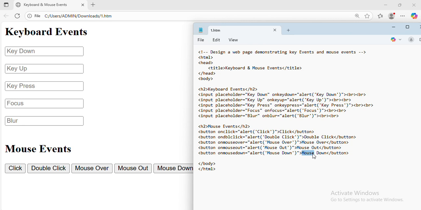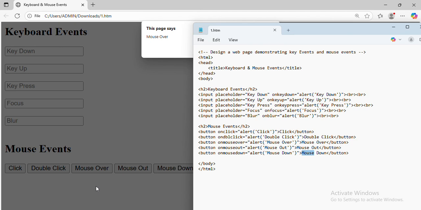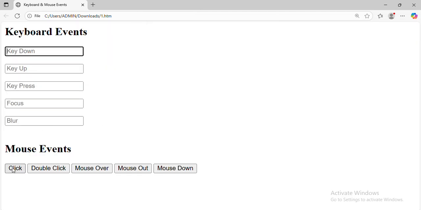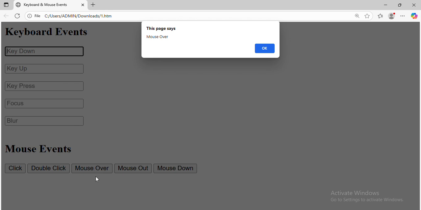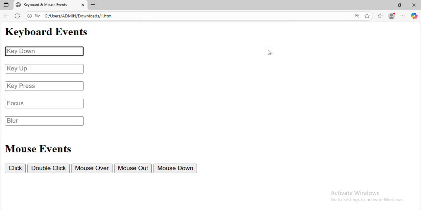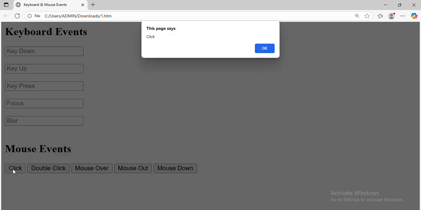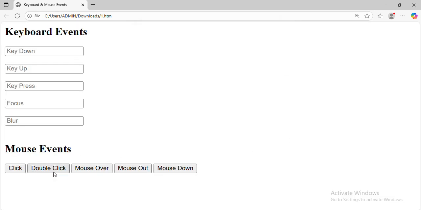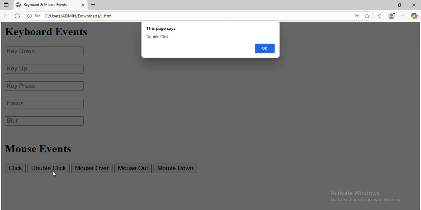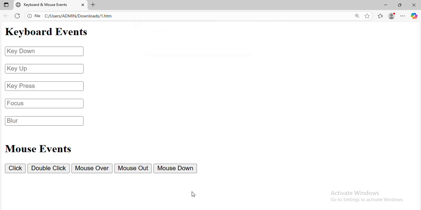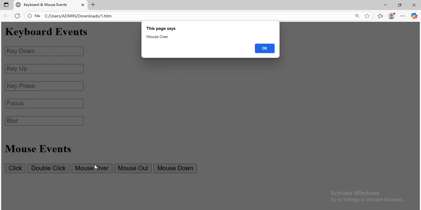So I have included it. Let us check now how the mouse events will occur. Whenever I move the mouse on that particular control, you can see the mouse over event has already occurred. So I will first be clicking on the mouse. A single click on the first button will raise a click event. If I double click on the button, it will raise the on double click event. If I am moving the mouse on the button, you can see the on mouse over event will occur.